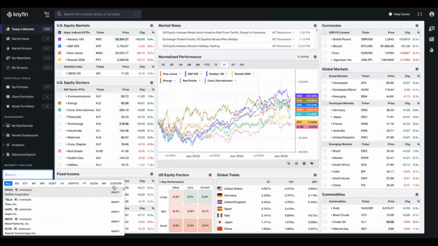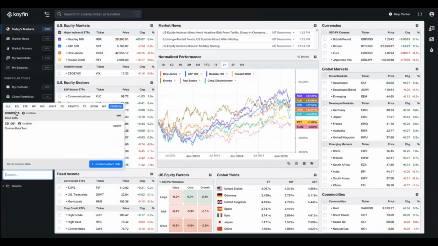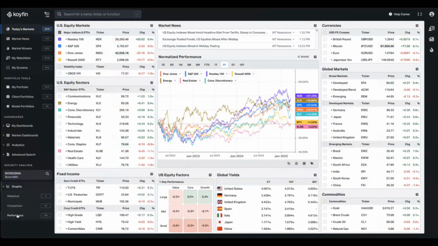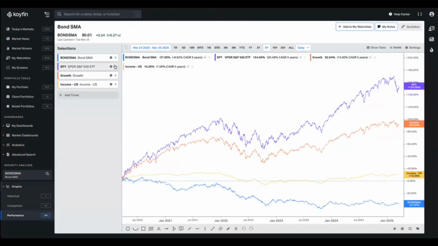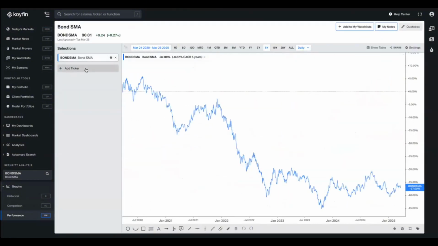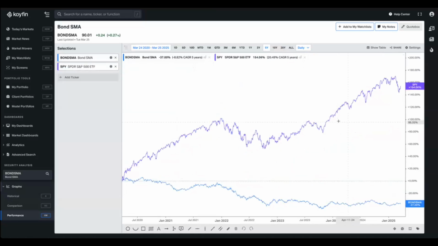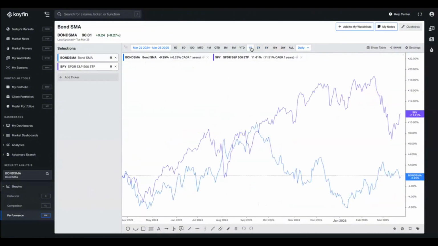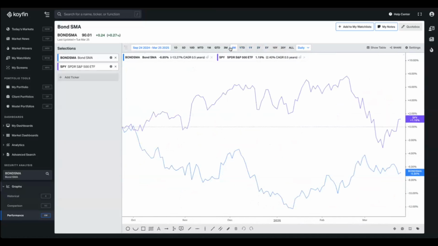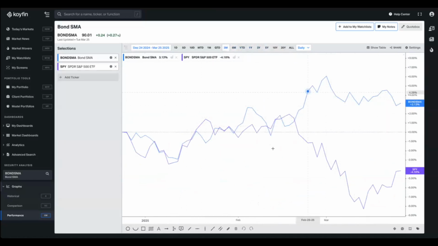And now I can use that data series throughout the platform. So if I wanted to, for example, graph this data series, bond SMA, I can go there and graph this data series along with my model portfolios or anything else. So let me compare versus SPY. Over the past 5 years, bonds have not done well, so that does not look great. Over the past year, over the past 3 months, that series is going to be flipped. But this is a way to display it in the graph.